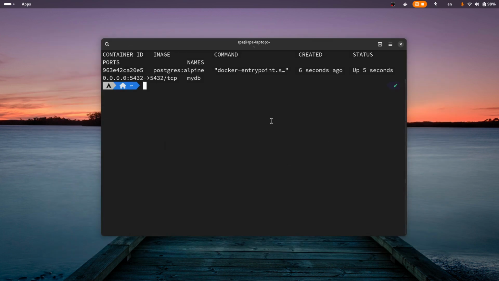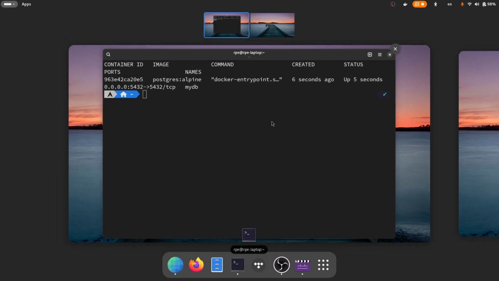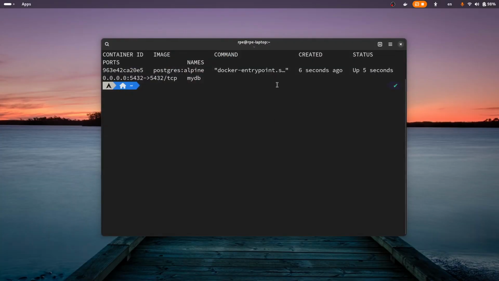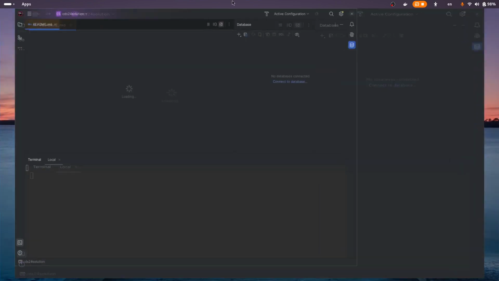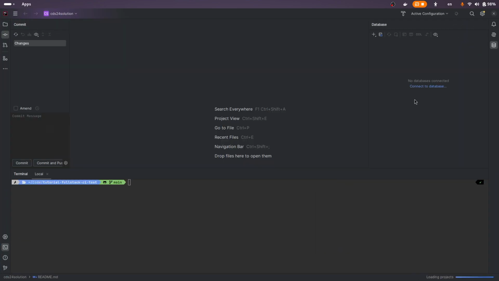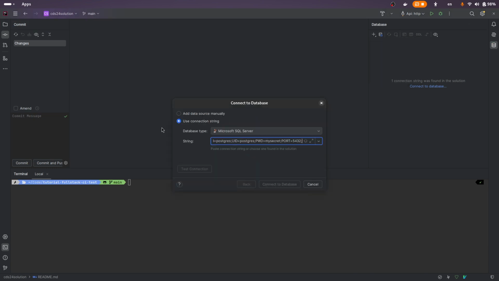If you use the JetBrains IDEs, you could just connect to it in a similar way. I guess I could show it really quick in Rider. If I just open up whatever project, it doesn't really matter. Then over in the side, we see a database tab, and then I can click connect to database. I select Postgres, and the password is my secret, which is what I typed.